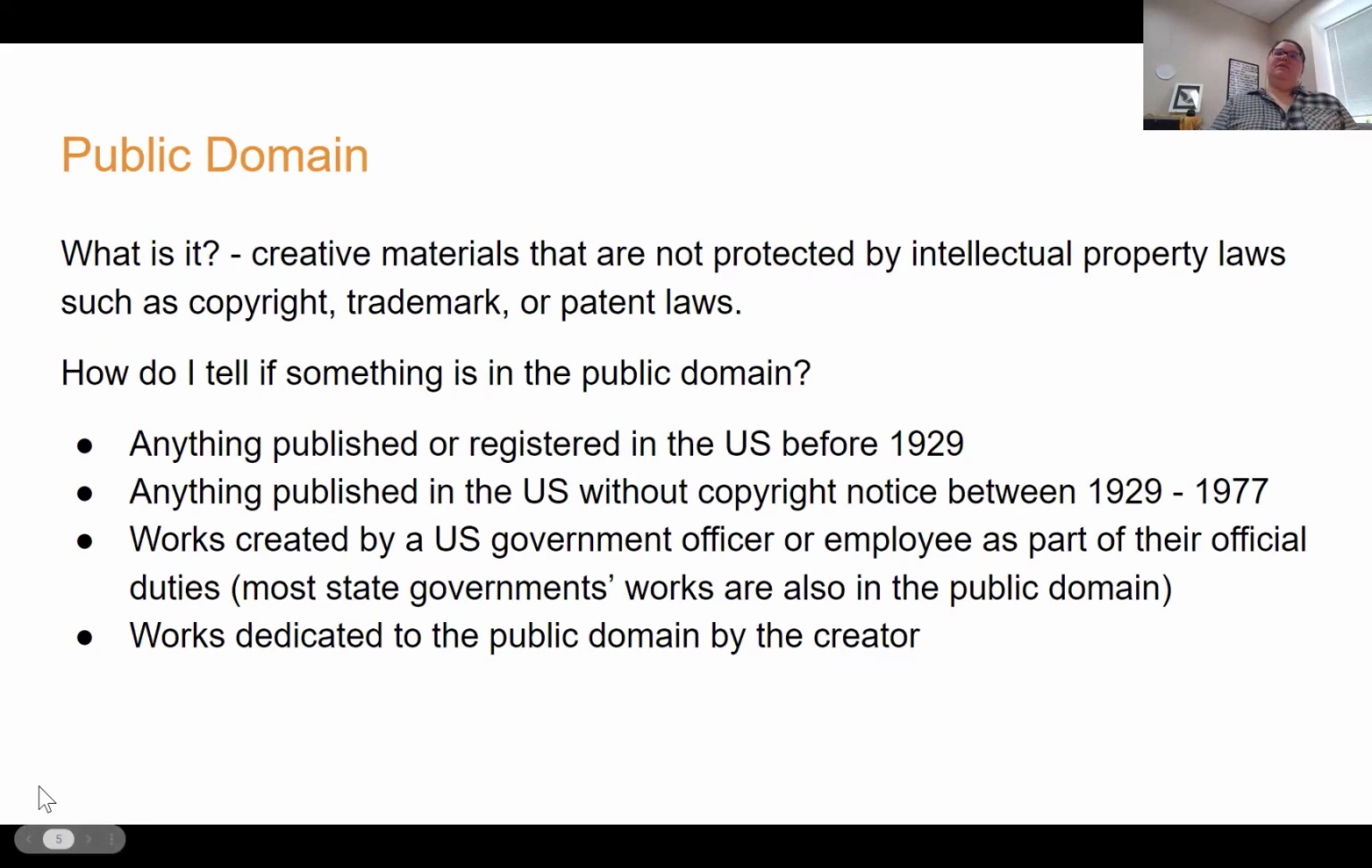So I mentioned finding works that are in either the public domain or have a Creative Commons license on them. So the public domain, it's kind of this imaginary space where all the creative materials that are not protected by any intellectual property laws exist. So IP laws like copyright, trademark, and patent, anything that is outside of those, not protected by those, falls into this imaginary area called the public domain.